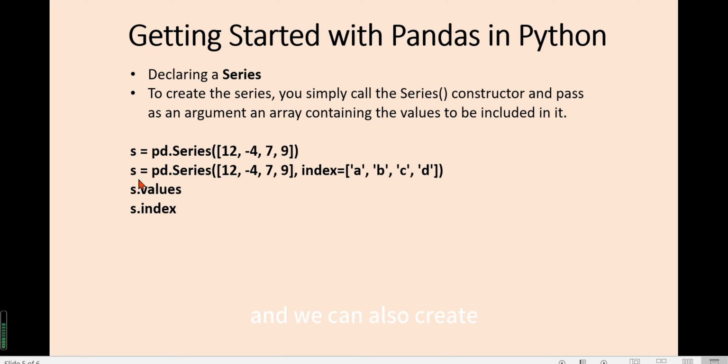And we can also create a series with an index. So pd.Series with the values here, and an index. The index is actually the first column, so this is the value, and this is the index. Next, we can use s.values to print out the values, and s.index to print out the index.